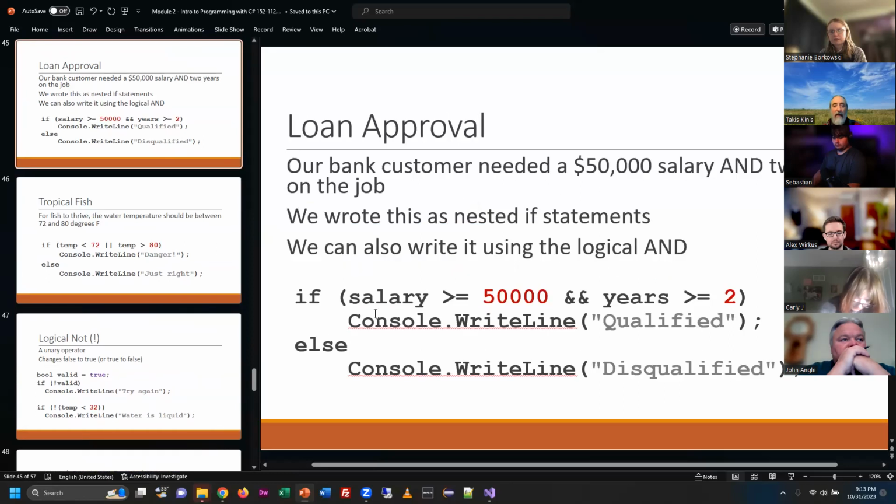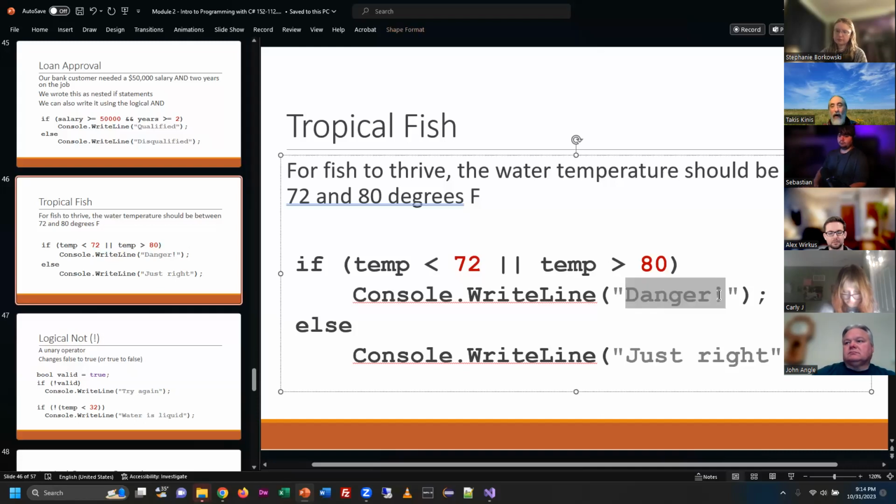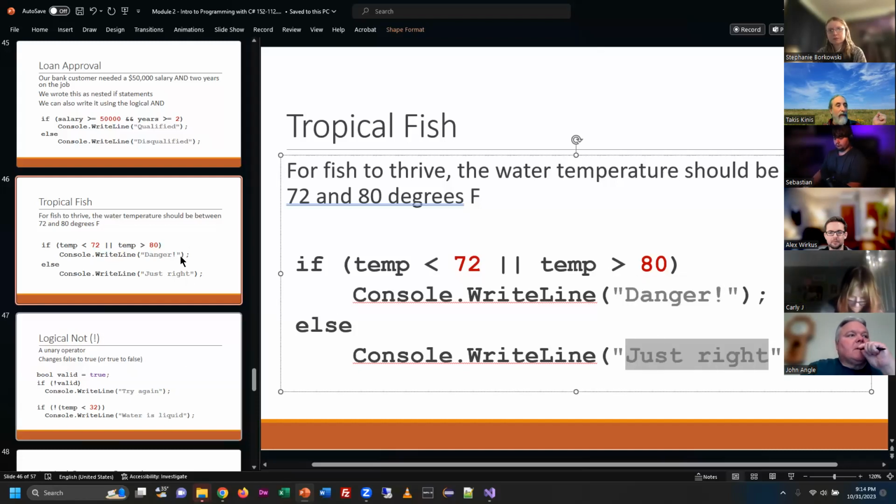The inclusive thing, right? And these are not related values. This is salary and this is years. But here, where we're checking basically the same value, we're trying to force it in a range. We're looking to see if the outliers are true, in which case, danger, right? So if over 80 or under 72, the fish are at risk of dying. Otherwise, it's right in that range. It's just right. And that is really the difference between the ands and the ors and how they operate.